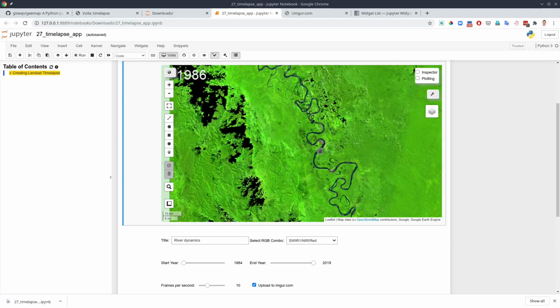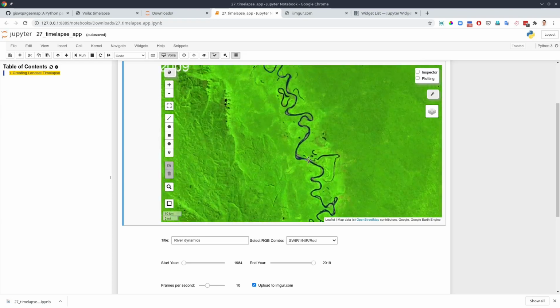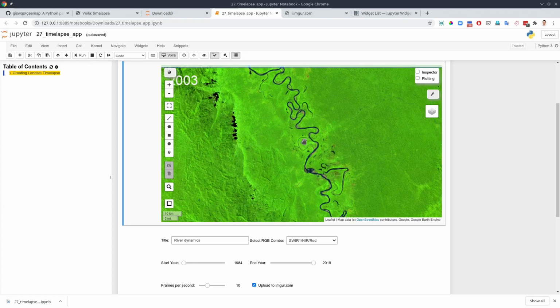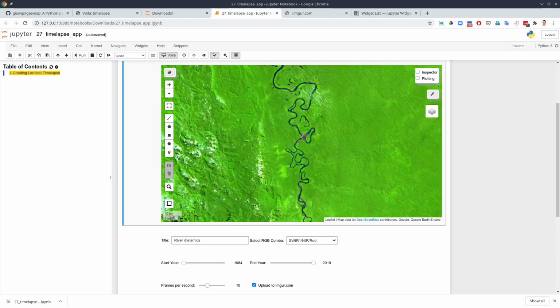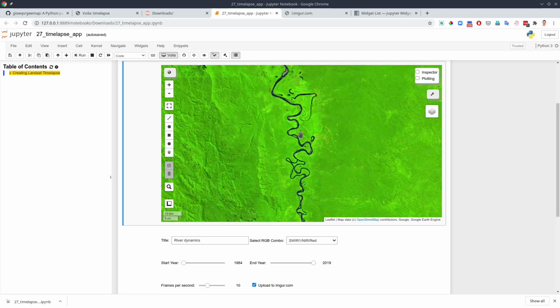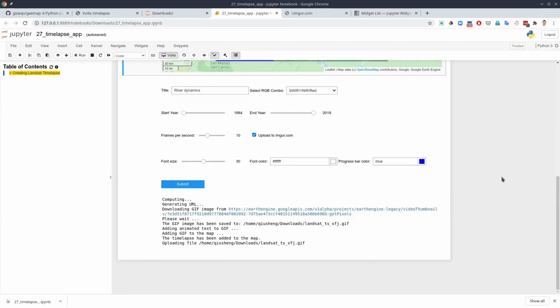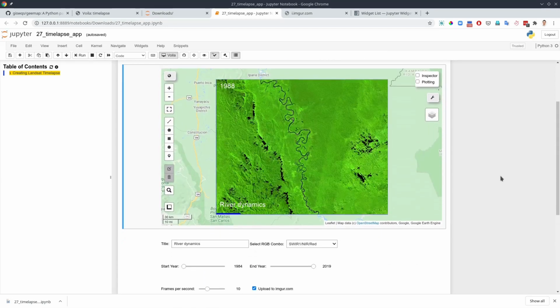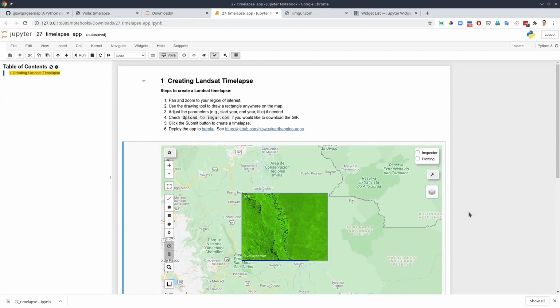This is how rivers change, especially in this kind of area, small rivers change from year to year. Without this kind of time lapse, if you're on the ground, it's very difficult to actually visualize changes. But this is 35 years of data that you can quickly create and visualize using this tool. So that's pretty much about the Jupyter notebook. But right now this one is running on my local computer.